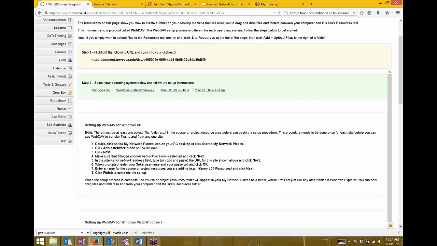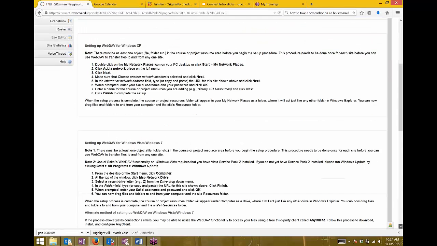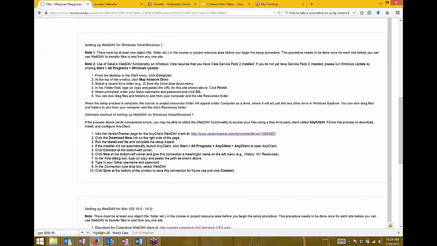So we're going to scroll down to Windows 7, because that's the majority of TNU users are on Windows 7. And it says, note, there must be at least one object in the course or project resource area before you begin the setup procedure. This procedure needs to be done once for each site before you can use WebDAV to transfer files to and from any one site.